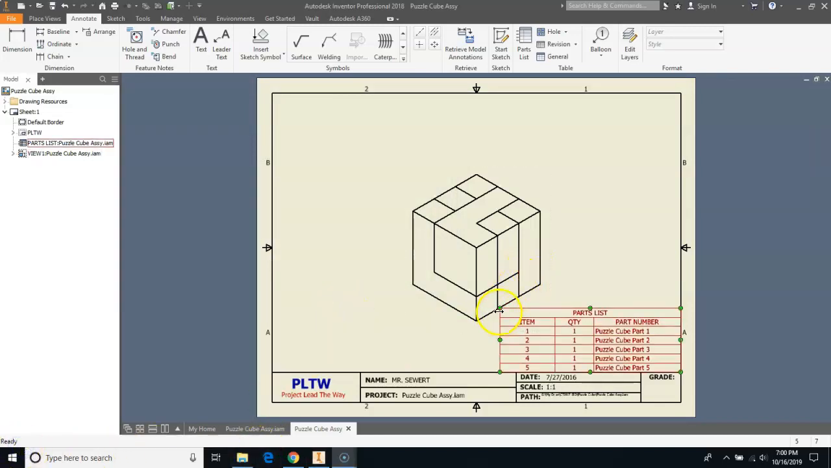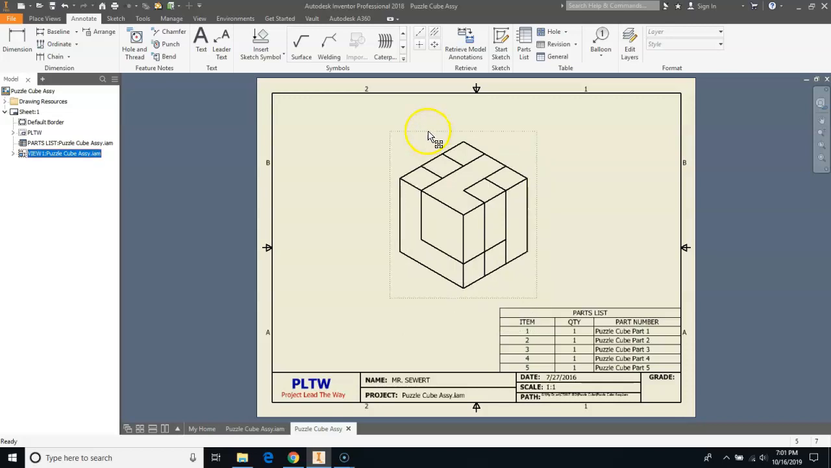Okay, so the corner of this box is touching the bottom of this cube, and I don't want that. So I'm going to take my cursor and I'm going to put it right on the red outline, and I'm going to click and hold, and that moves it. You can see the move symbol there at the end of my cursor. Kind of looks like a cross with arrows on all 4 corners.